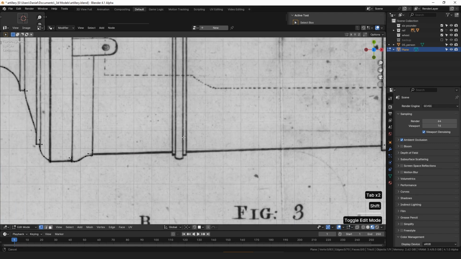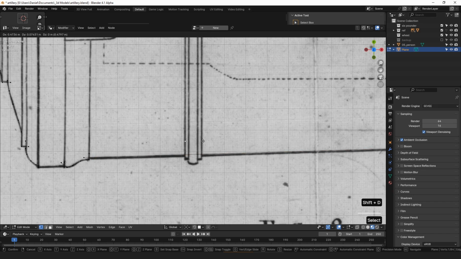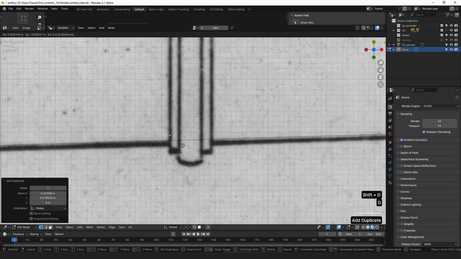Oh, I need to model, then there's these little detail pieces, rings that go around. So we can model those. We can just extrude.